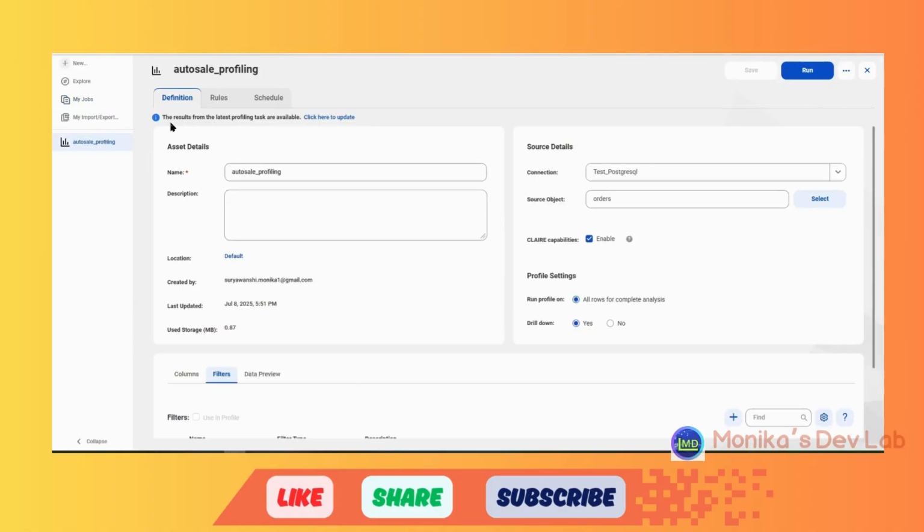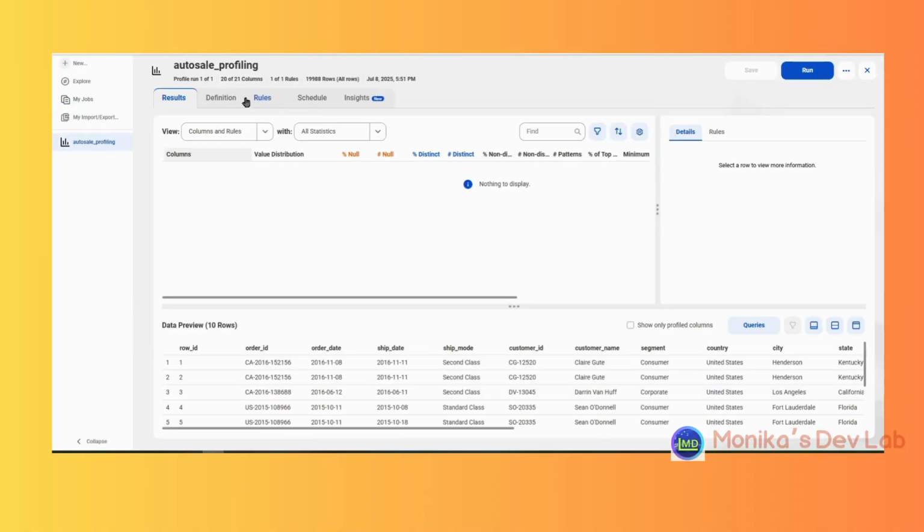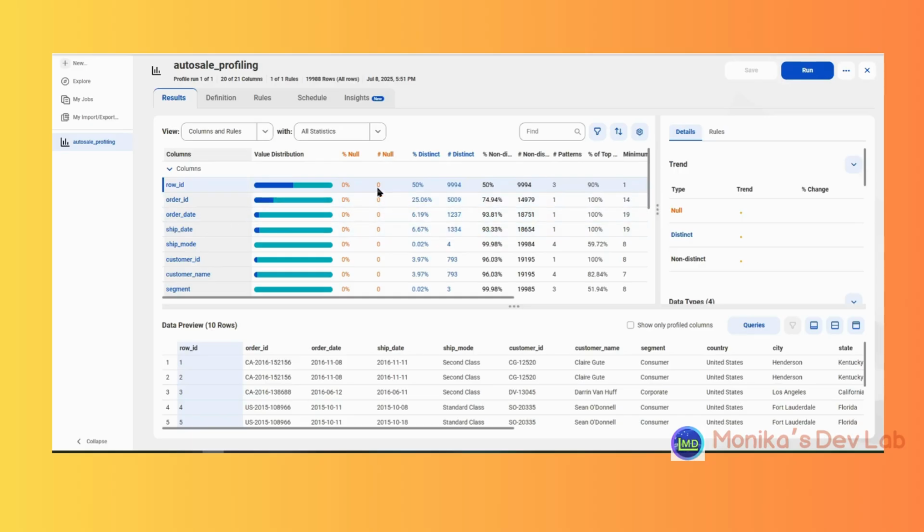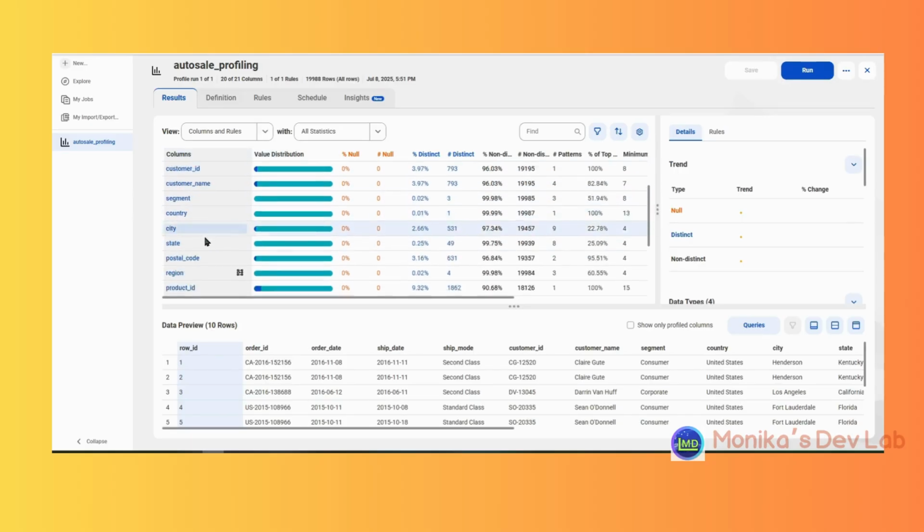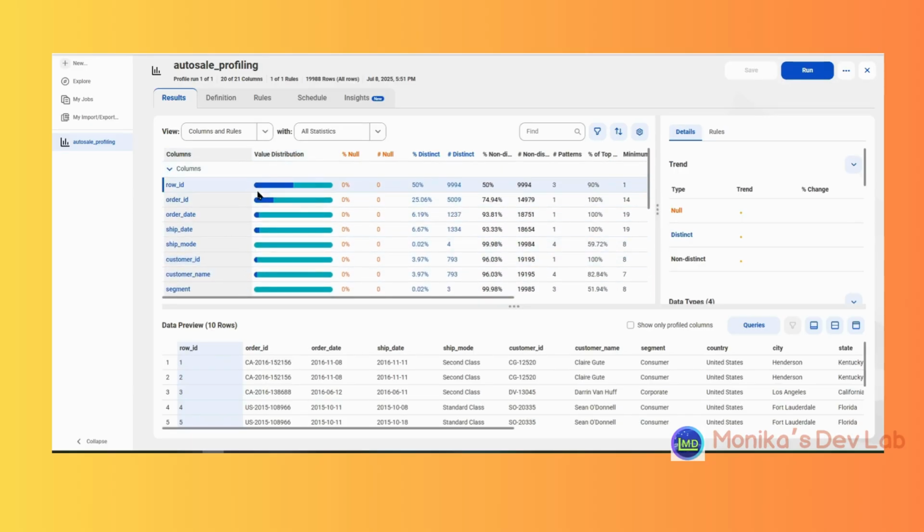Once the task is complete, you can see here that the results from the latest profile tasks are available. Click here to update. Now we can see the results. Okay. So what results does it include? You can see the first list of columns that you have included in the profiling. Then this is the value distribution. It will show the distribution of values.